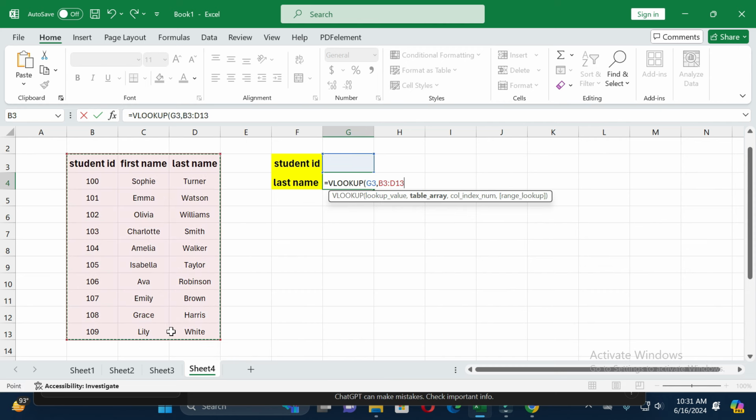Here select the whole data. You can see the whole data contains 3 columns. Student ID is the first column, first name is the second column, and last name is the third column. After that, use a comma. If you want to get the result of first name, you know that first name is the second column, so write 2. If you want to get the result of last name, you know that last name is the third column, so I write 3, because I want to get the result of the third column.